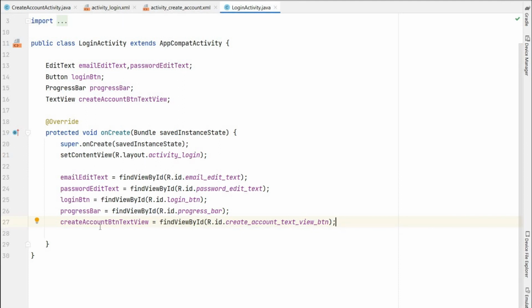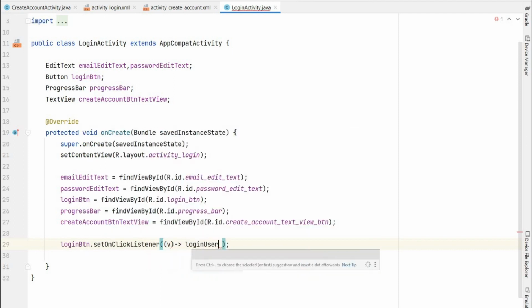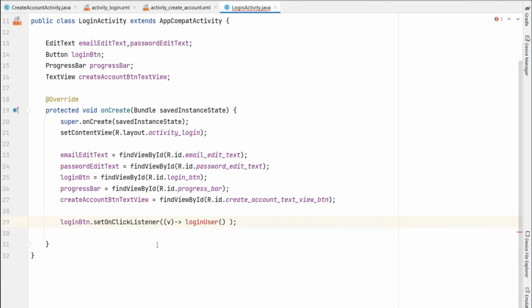Now we will set the onClick listeners on these buttons. The first button is loginButton.setOnClickListener. I will use a lambda like I used before. One method I will create is loginUser. I will create this method over here, void loginUser.